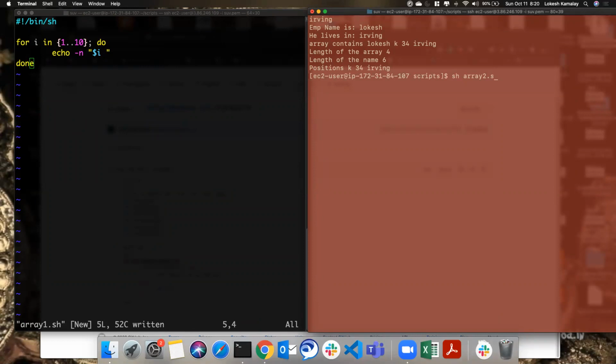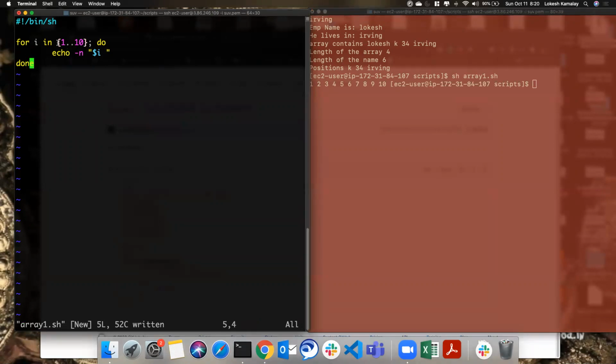Array, sorry, array 1 dot sh. So we used for loop like this, right? So now this is a range. So 1 to 10 range, right? So we can also use the array as well over there. So let's suppose I'm using one array. So let's take numbers, okay, equal to.